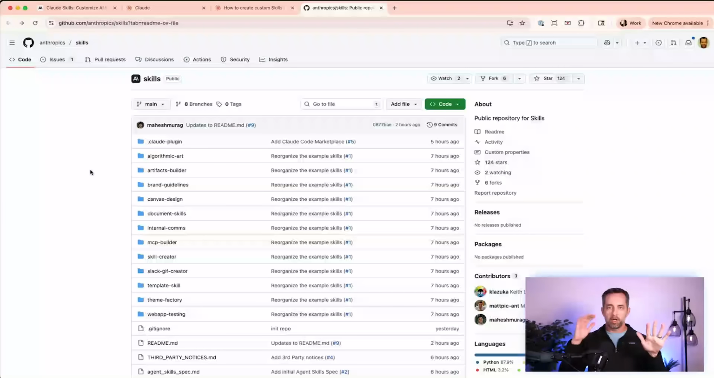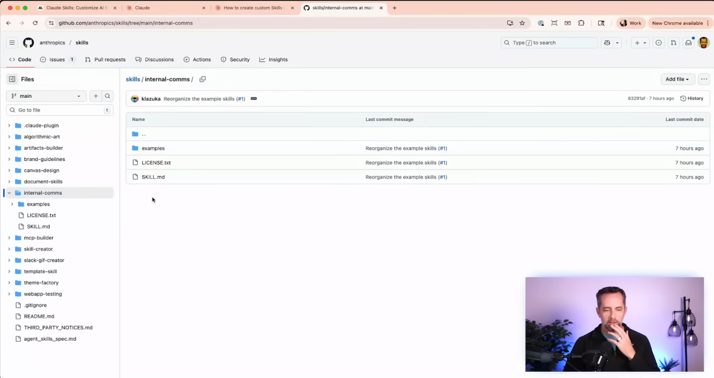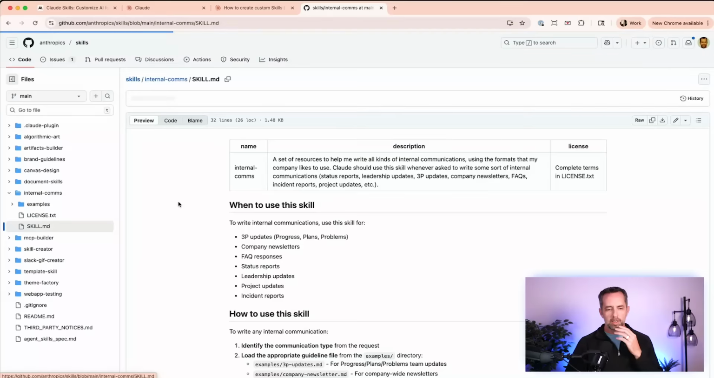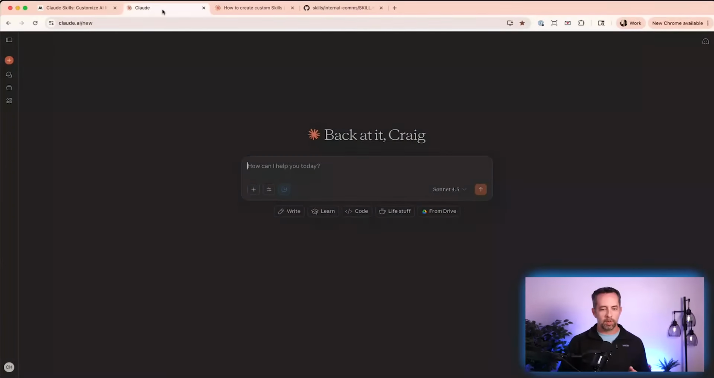Okay, and to give you a before and after view of what the result of an interaction in Claude is before and after a skill, we're going to use this internal comms skill. So let's take a look at it real quick and then go run a prompt in Claude without it, and then we'll do that, okay? It's a set of resources to help me write all kinds of internal communications using the formats that my company likes to use. Claude should use this skill whenever asked to write some sort of internal communication, like a status report. Cool, okay, so let's go back to Claude.